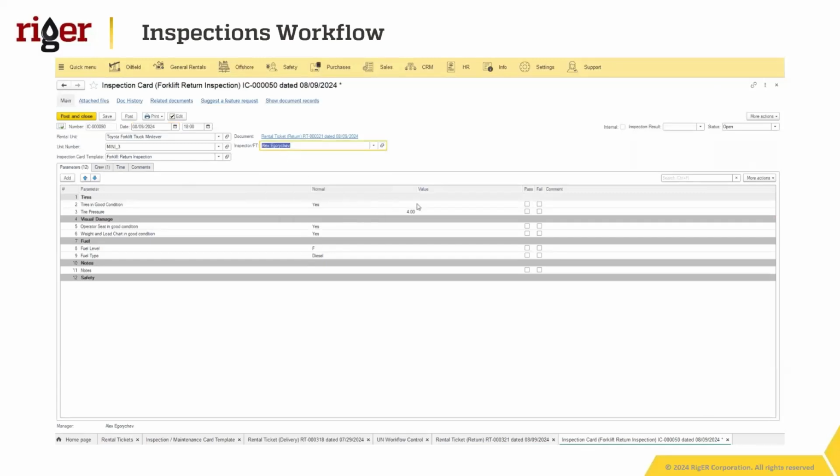The inspector field must be filled out with the inspector's name. Next, in the Parameters tab, you will see the previously created template. The inspector should follow the steps and fill in the value column, marking the checkbox in the pass or fail columns for each step of the template. Additionally, the comments column can be used for any supplementary notes or observations related to the inspection process.